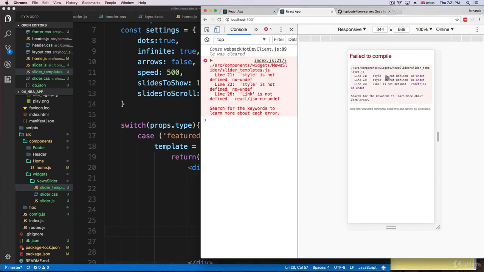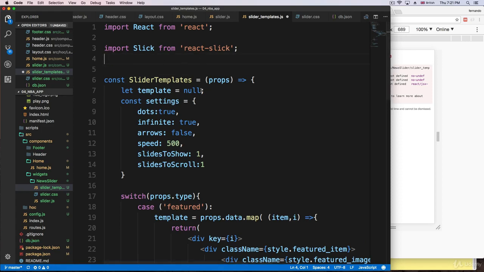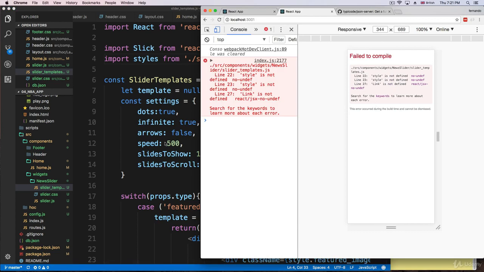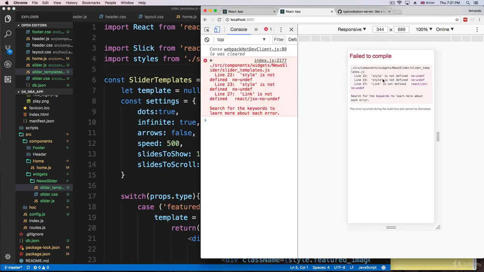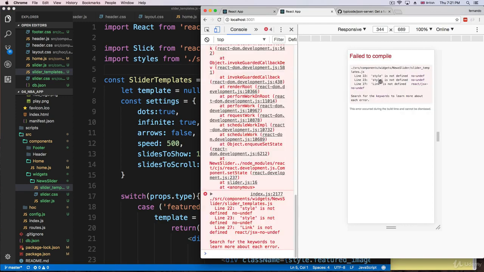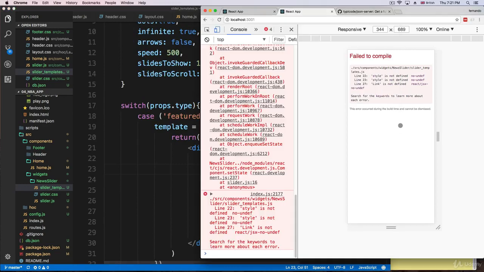Okay, that's good. So style's not defined. It's because I didn't add the import. So it's import styles from ./slider.css. Sorry, slider.css. And we're going to get rid of that error message in theory. Let me make sure. Okay, one second. Style is not defined. It's because I wrote styles and not style. Styles and styles. Sorry for that.